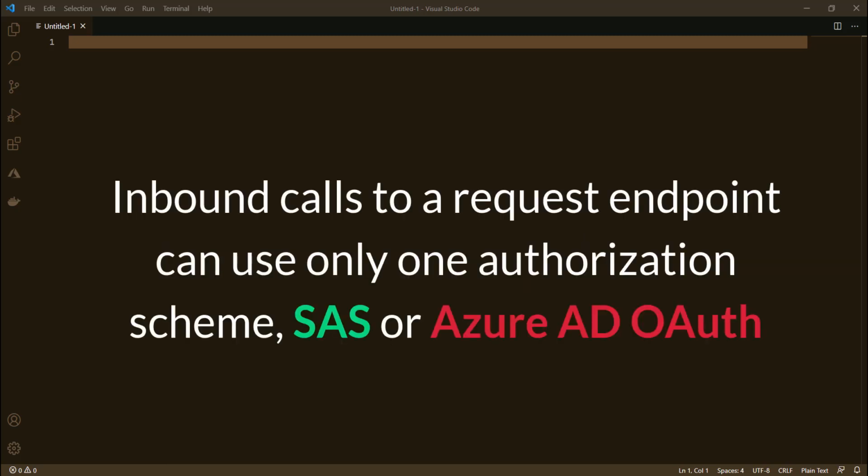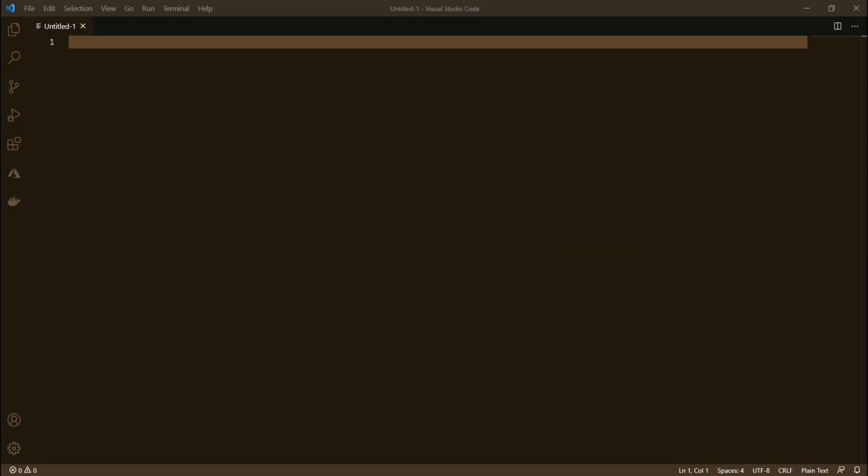All the inbound calls that come to the request endpoint can use only one authorization schema. Either they can use SAS or they can use Azure AD authentication. I'll make a different video for Azure AD authentication. Even if we use one schema, that doesn't disable the other schema, and if we use both schemas at the same time, this can cause an error because they will not understand which schema to choose.